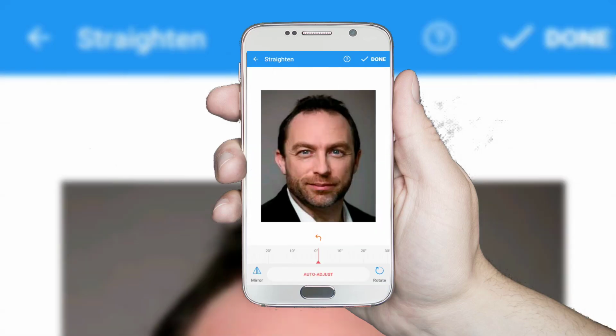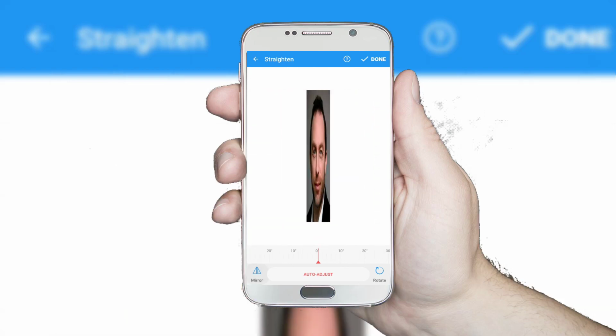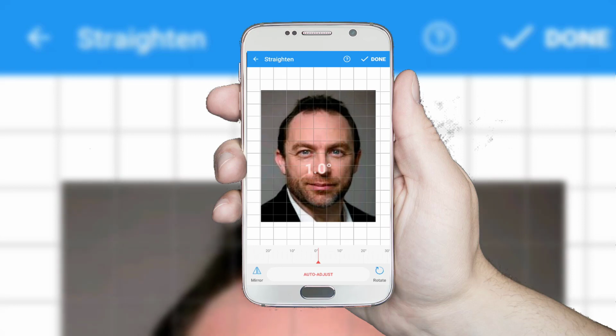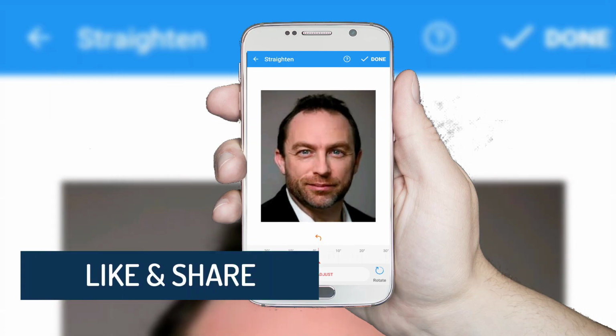And below you could see a scale so that you can adjust the degree, or you can even have a mirror effect by clicking on this mirror button. So adjust the scale such that you are satisfied with the photo and click on done on the top.